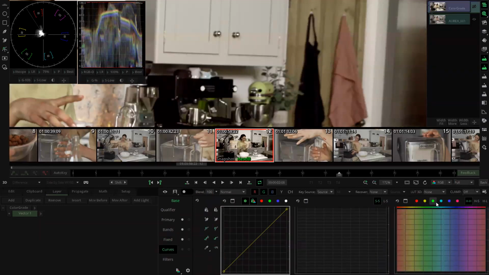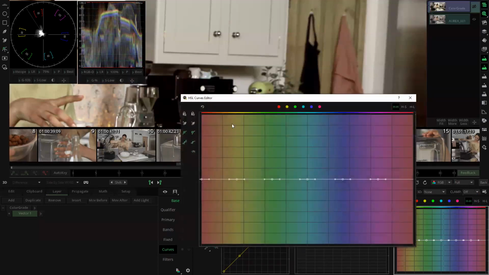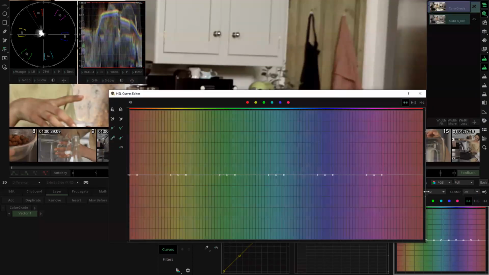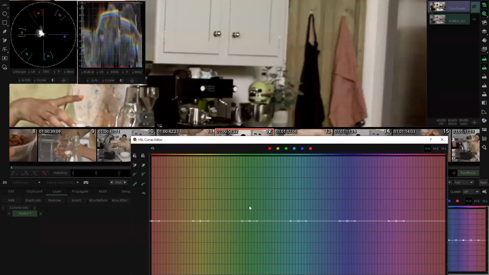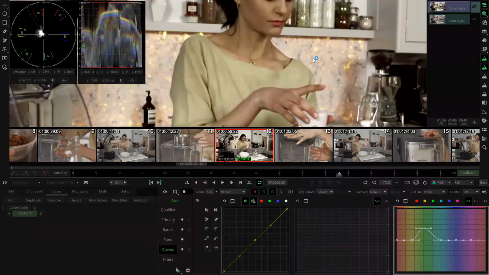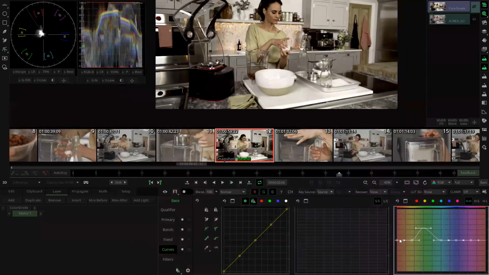Some people might think that, okay, now I have curves that come right after the fixed factors. And as soon as I add my points here in my hue versus hue curves, which I can make larger so I can manipulate this slightly better, I say, okay, I'm going to saturate the new green colors here. Oh, and we suddenly realize that that's not the case. Well, the reason this is happening is because primary, bands, fixed, and curves are working in parallel, okay?